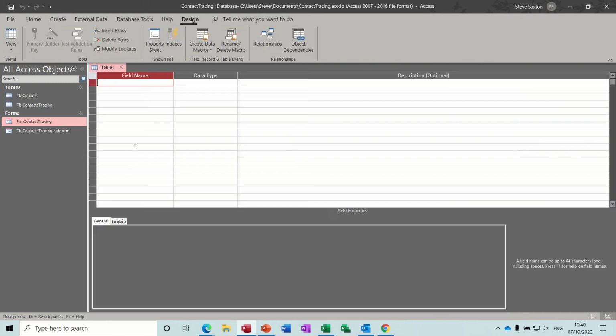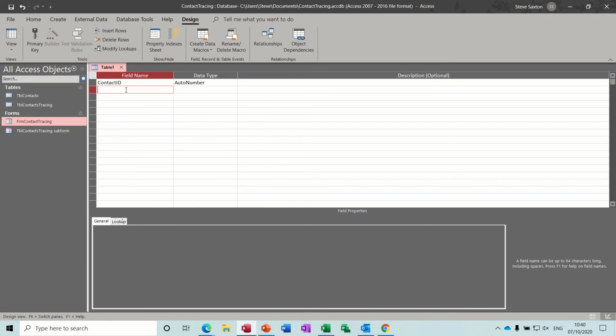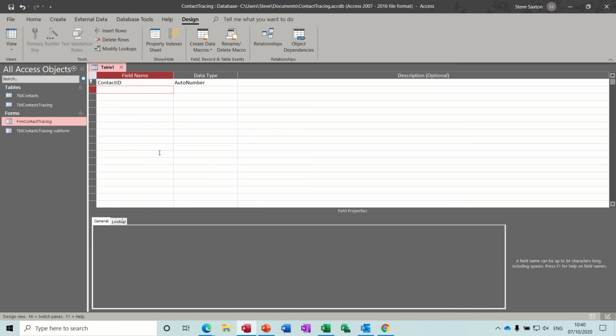Create table, design. So primary key, this first one's going to be a primary key. So it's going to be contact ID. And that's going to be an auto number for this example. And you just need to set that to a primary key because that's the unique identifier. So then we're going to have first name, surname, and address, city, county, postcode. That'll do. All of those are short text.